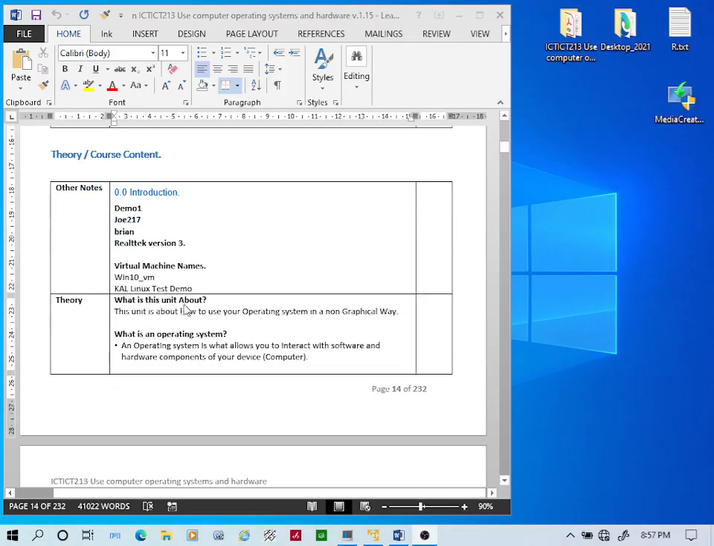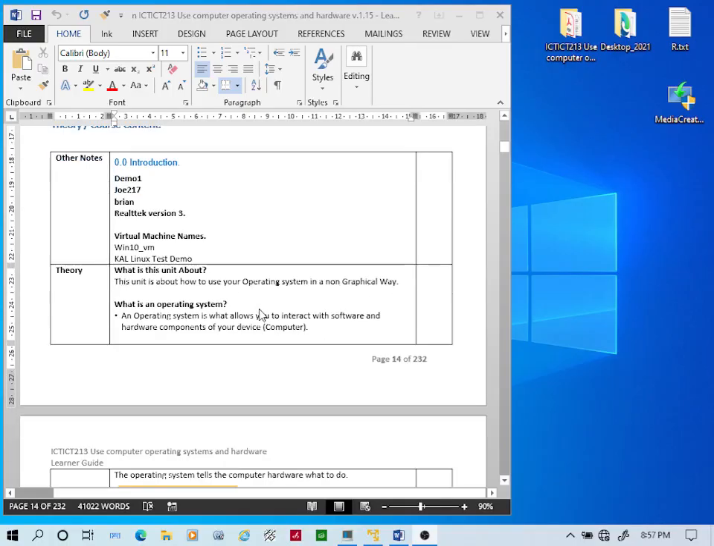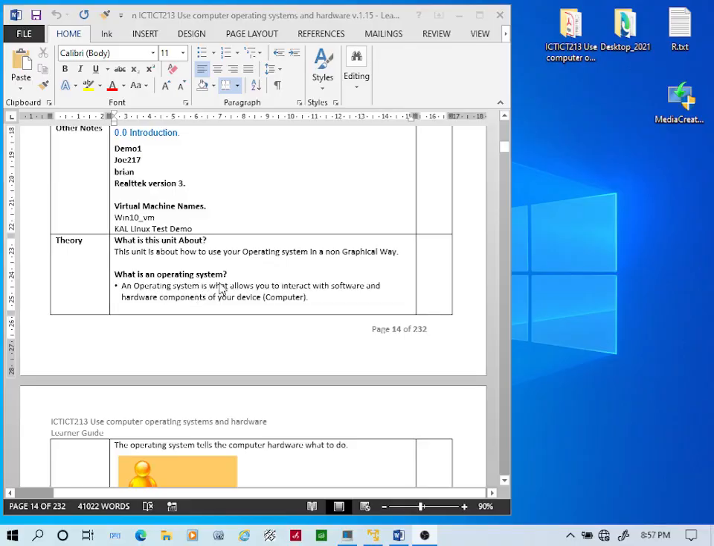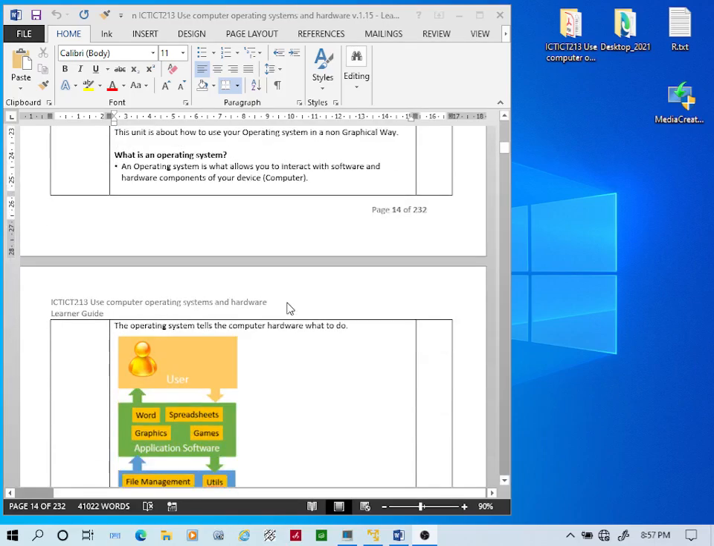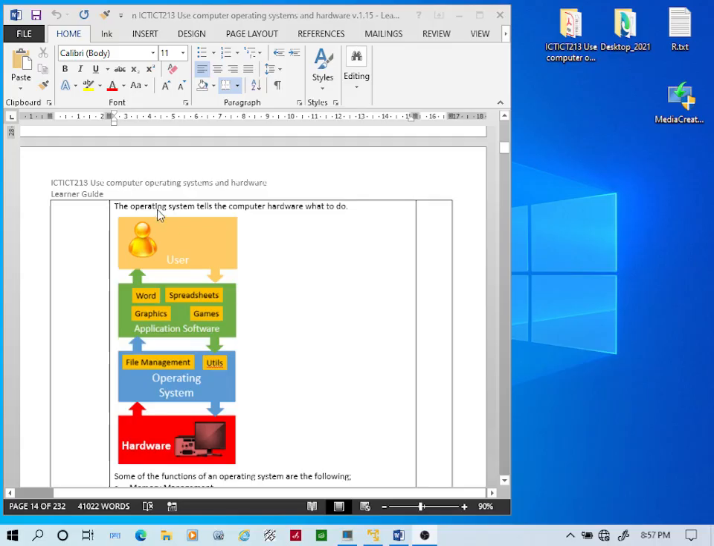Theory. What this unit's about. We've already gone through what the unit's about, but this unit is about how to use an operating system in a non-graphical way. What is an operating system? An operating system is what allows you to interact with the software and hardware components of your device. The operating system tells the computer hardware what to do.